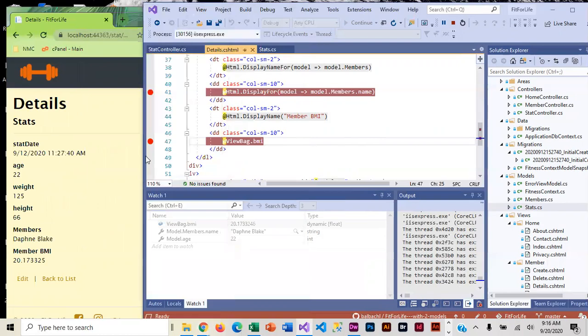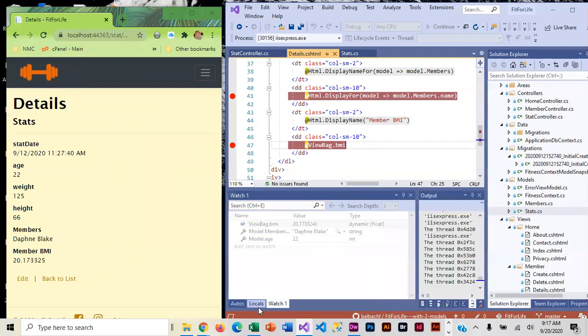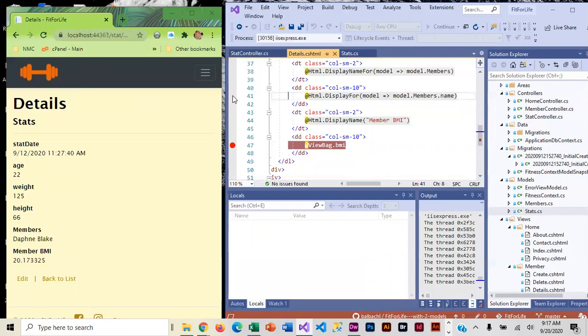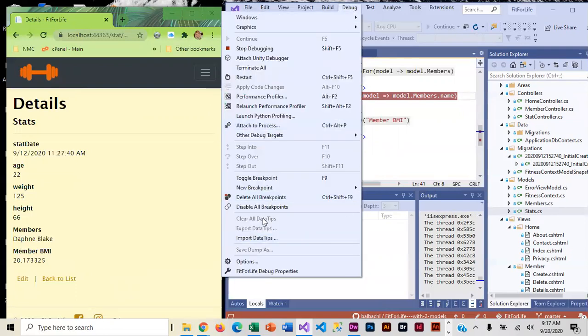So it is pretty easy to add the breakpoints. And if you don't want to do a watch, you can get most of the information you need about your objects and variables in the locals window. To remove the breakpoints, it's just a matter of clicking. So you click to add, click to remove. You can disable them if you think you might want to use them again. If you have lots of breakpoints, then you may just want to go up to debug and disable all or delete all.